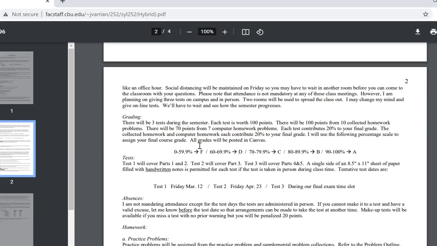Now, the way I'm going to determine your final grade: each test is going to contribute 20% to your final grade. The collected homework score is going to be 20% of your final grade, and the computer homework score will be 20% of your final grade. Then I'm just going to use this grading scale down here. Again, if you log into Canvas, you can keep track of your grade and see how you're doing. And of course, you can ask me at any time.